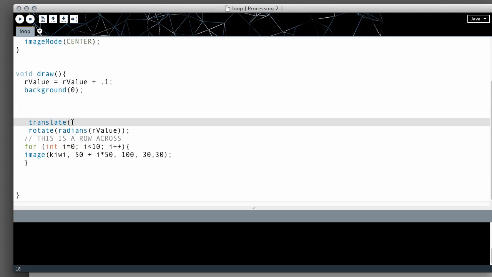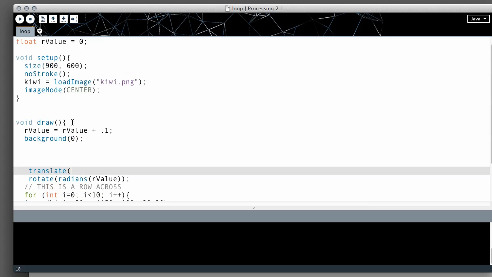So I'm going to move this by half of the width of the sketch over and half of the height of the sketch down. Now I happen to know the width and height is set to 900 by 600, so I could say 450 over, which is half of 900, and then 300 pixels down, which is half of 600. That would work just fine.